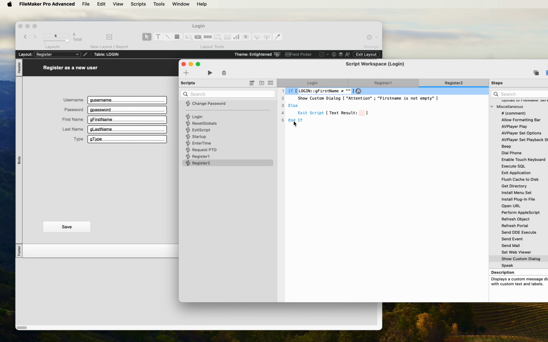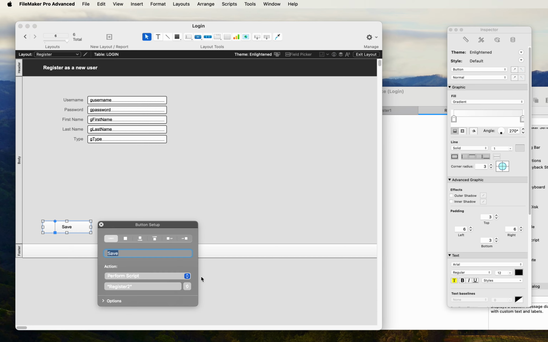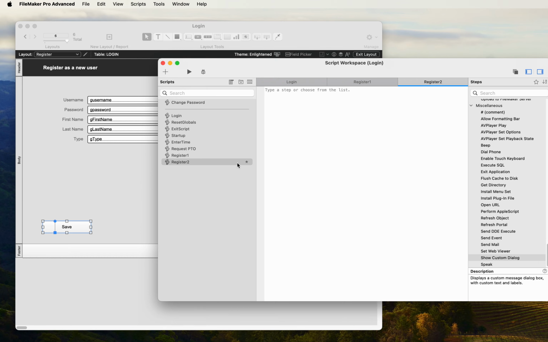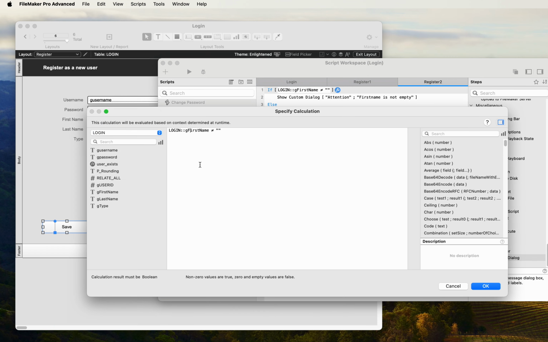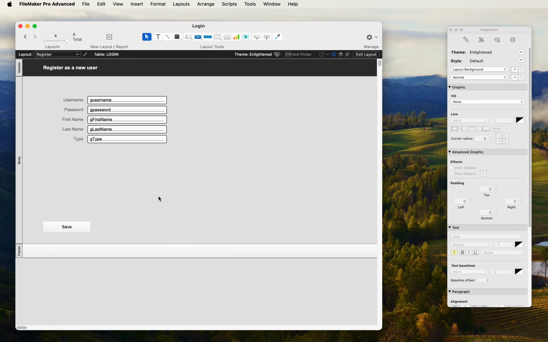So for right now, what I'm going to do is remove this, and oh wait, did I do register 1 or register 2? I did register 2. Did I save it? I think I did. If login, G first name. Let's try this. Let's try the valid. Is valid. Your first name. If it's valid, then it wouldn't be empty. Otherwise, we exit the script.